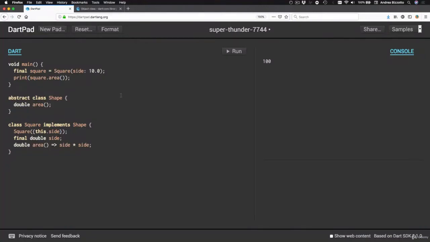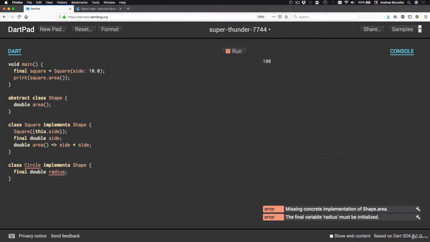In the last video, we created a shape abstract class and added a square class as a concrete implementation of shape. Now, if we wanted, we could create additional classes to implement shape. So for example, here we could type in class circle implements shape like this. And just in the same way that we have implemented this square class, we could define a final double radius variable and a constructor as well.